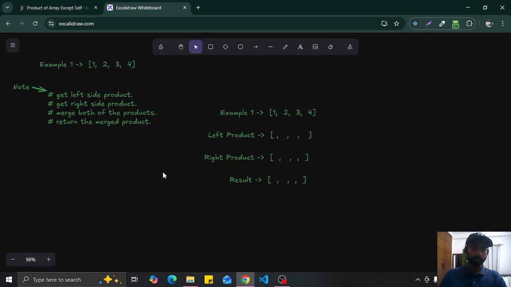So we will need an array which will contain the left side product of each element, and we will need another array which will contain the right side product of each element, and then merge both of the arrays, left side product and right side product, and that's going to be our answer. So we have to return that array. So let's see how this works for this example.